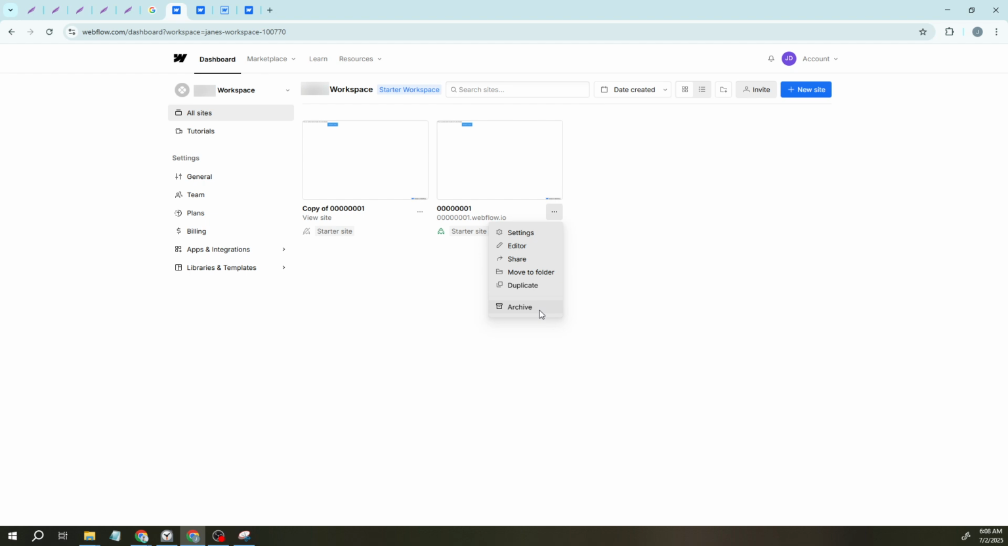Deleting a Webflow site involves logging in, locating your project, using the disclosure menu, and archiving first. This method ensures you have time to change your mind before final deletion.